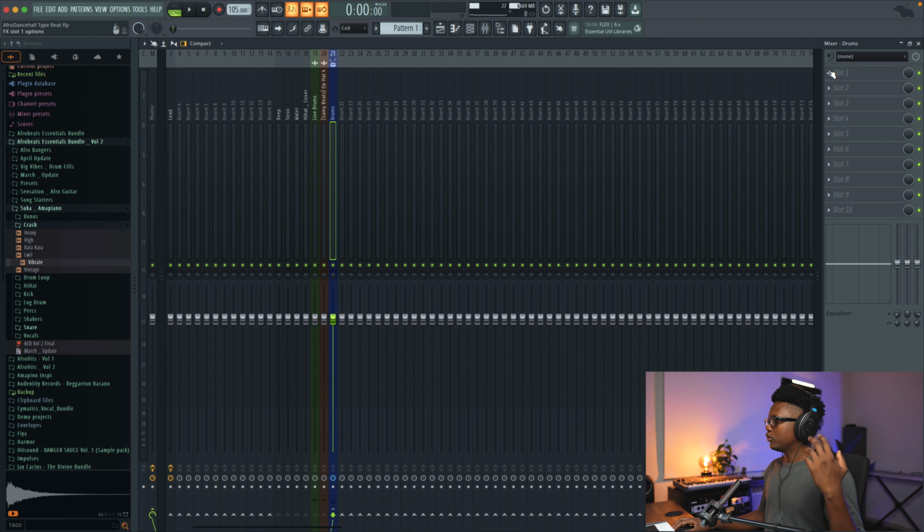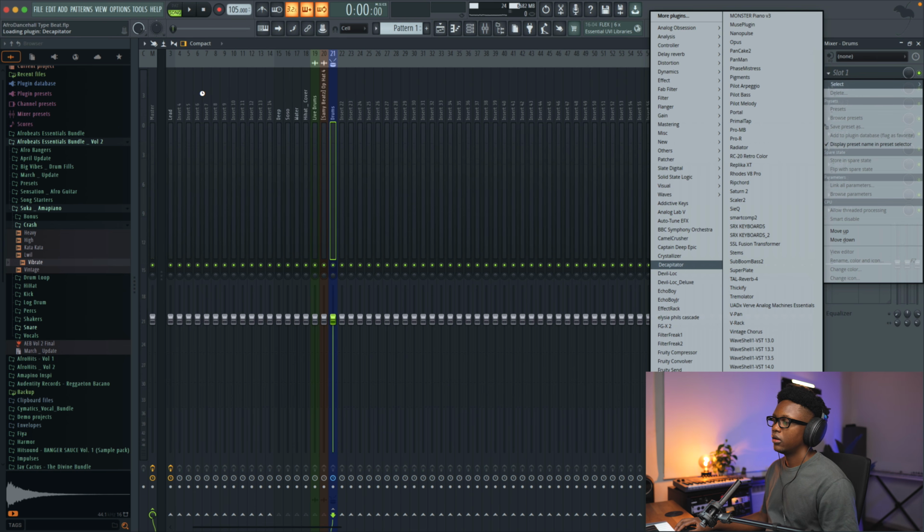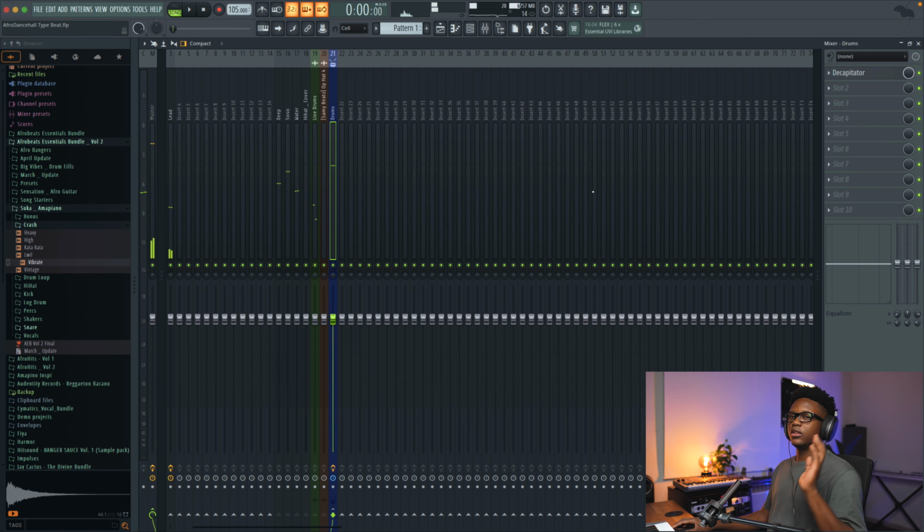For the drum bus, we are going to try two plugins. First, let's try the Decapitator. This one. Let's go. This makes the drums slap.